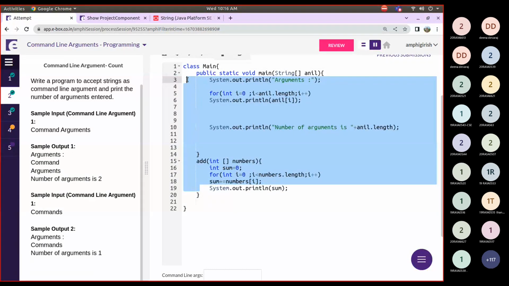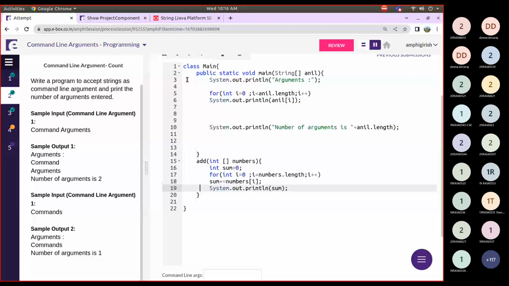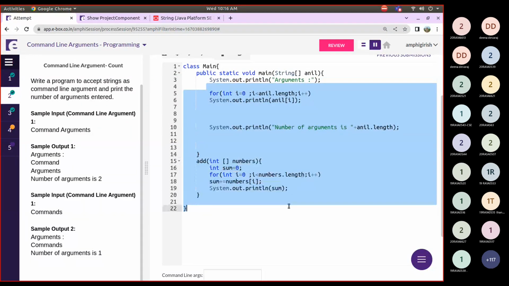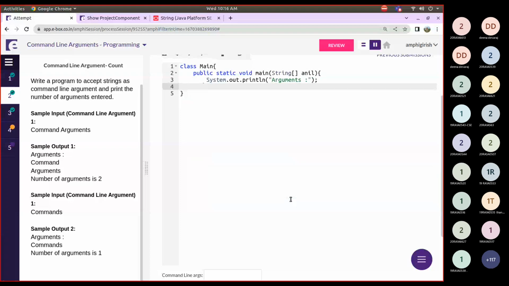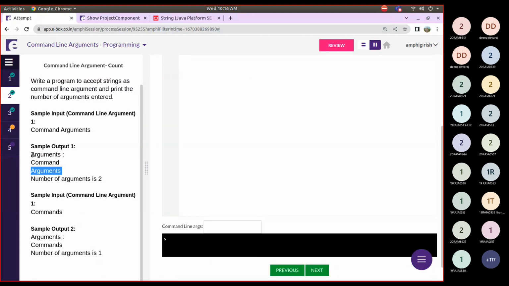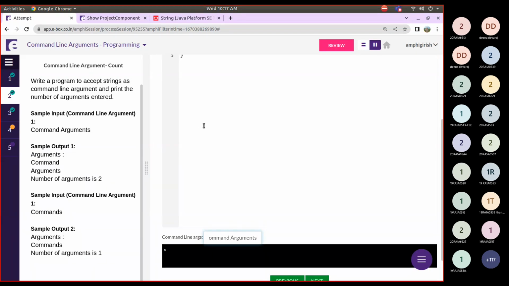So here, I'll just remove all this. Arguments is just an input that you are taking, the System.out.println. You are supposed to read these 2 values. From where should you read? You should pass this into this command line argument. And you should say this is the first argument, this is the second argument. The number of arguments, 2, is something you need to print.